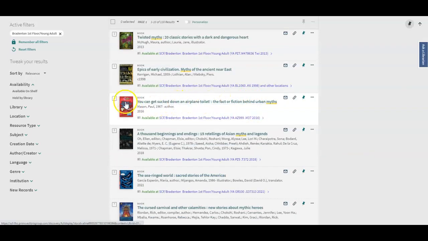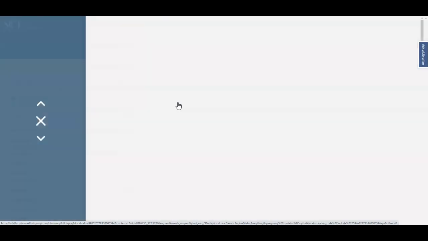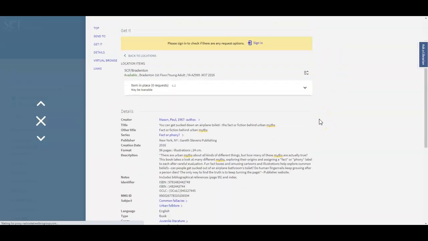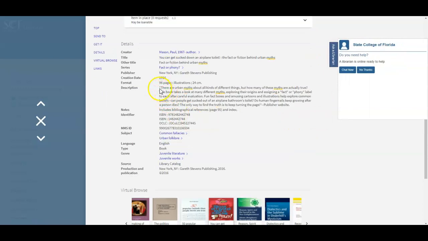So this one looks funny. So you decide possibly this is for you and you want to click on it. Click on the title. It will take you into what we call the record for the book. If you scroll down, it will give you a description of the book.